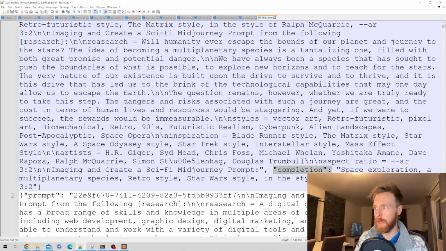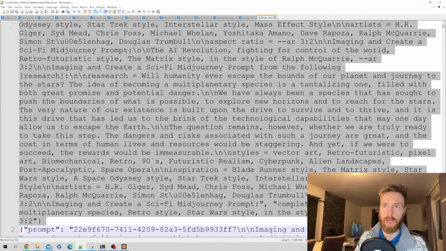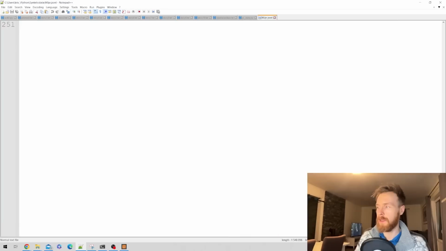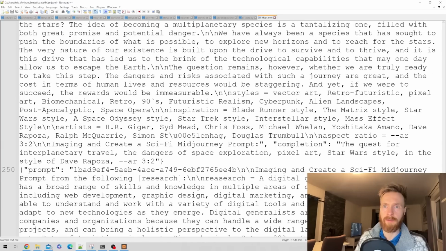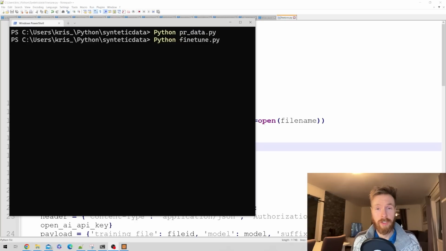And we have this completion, and this is our prompt for Midjourney, right? And this is in JSON form, and as you can see here, we have number 1 here, and let's go all the way down, 250 JSON. So that is perfect. Okay, the final step now is just to send our JSON file over to OpenAI.